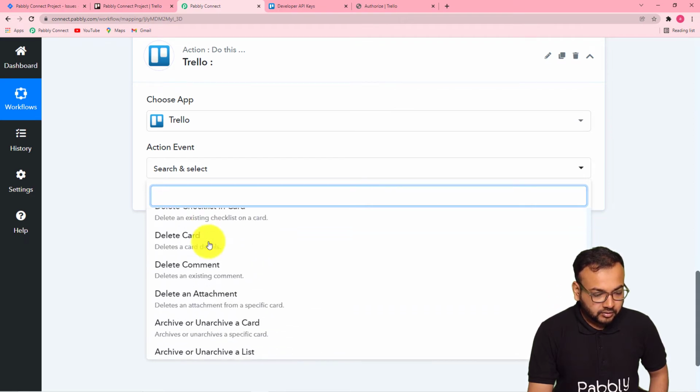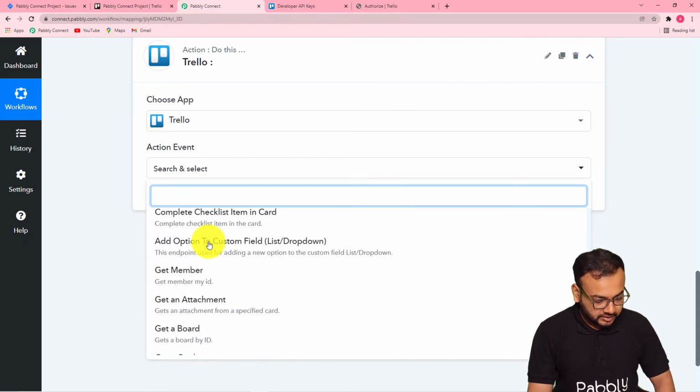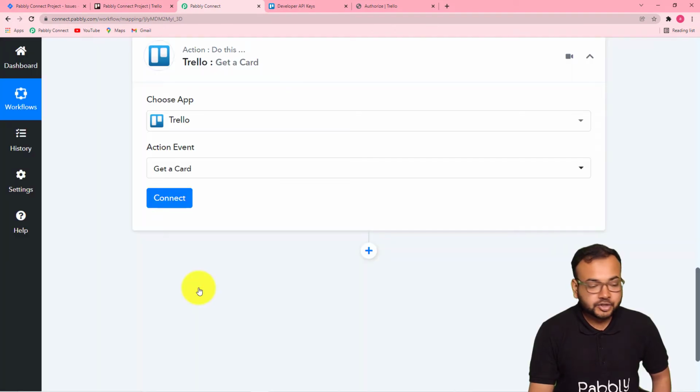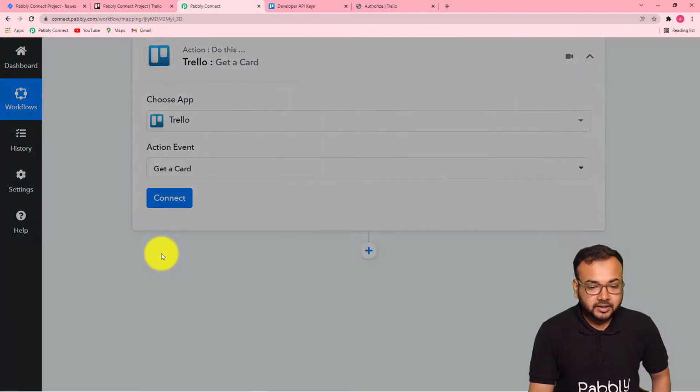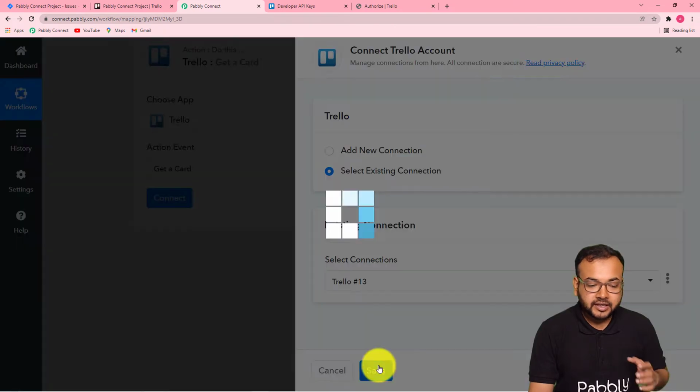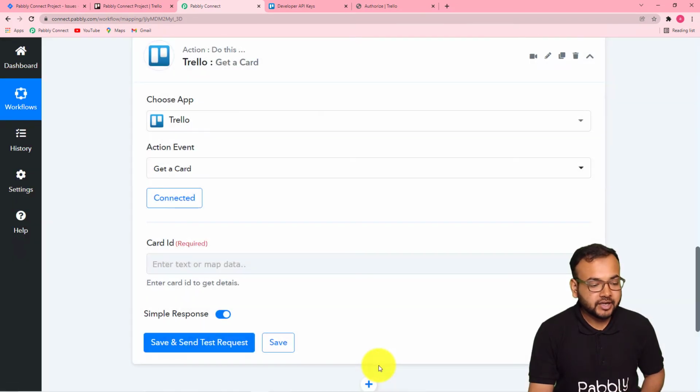So when you scroll down, you will find this option, get a card. Okay, so it will get a card's details by the ID. Okay, select this get a card option, then click on this connect button, and now we can select the existing connection option. You need not make a fresh connection again with Trello because we have connected with Trello in the first step only. So select this existing connection option, then click on save, and you will be connected with Trello.